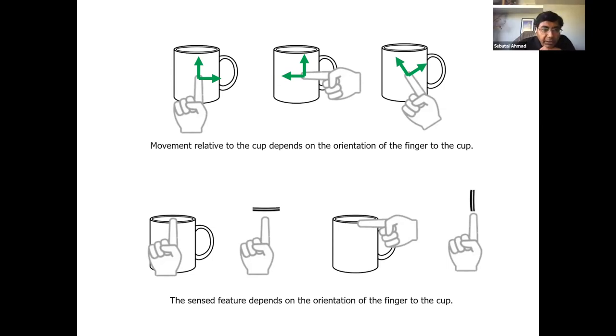And in all of these cases, of course, you can predict exactly what you're going to feel as you make these movements, regardless of the orientation. Once you know you're on a cup, you can predict it pretty well. So this is the problem: basically you have to take movement and sensation in one reference frame and change it via orientation to make it relative to another reference frame. That's basically what's going on here.